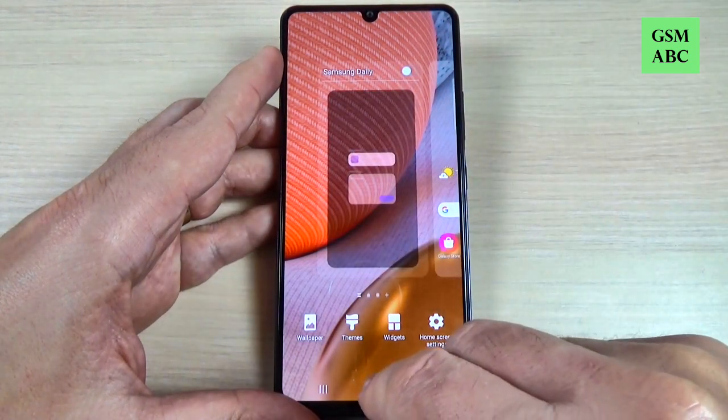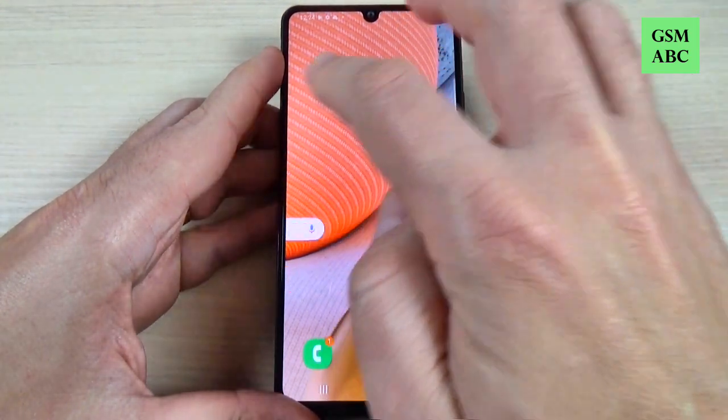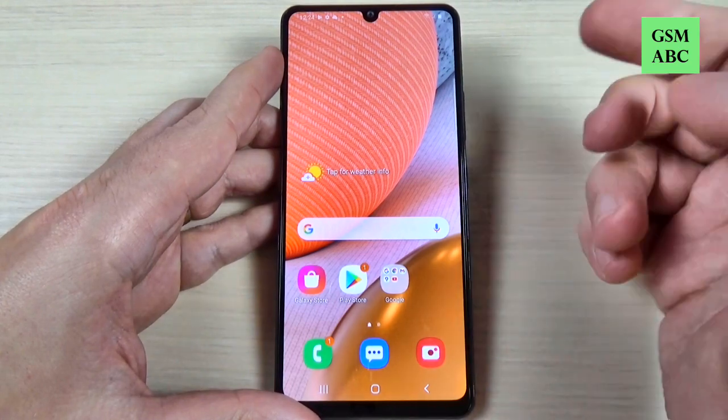In this tutorial I will show you how to turn off the Samsung Daily on Samsung Galaxy A42 5G. So let's do it.